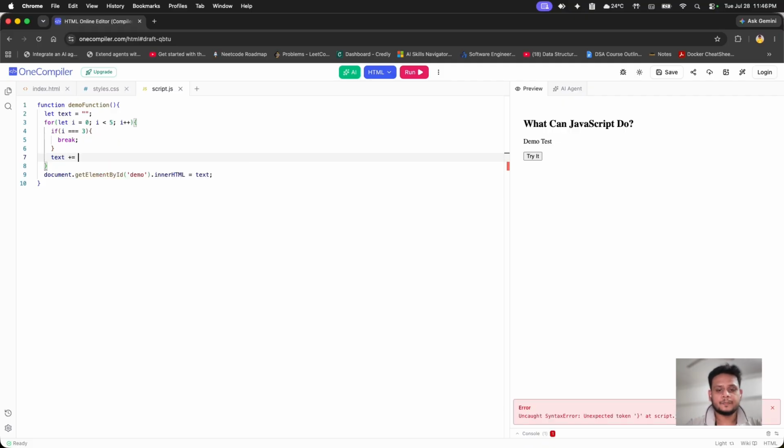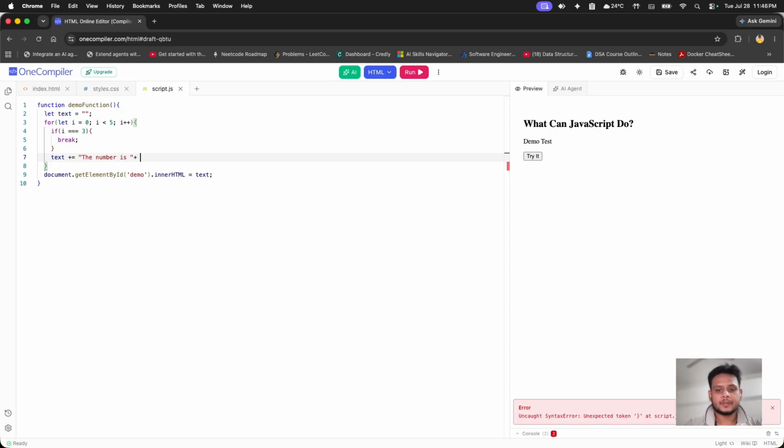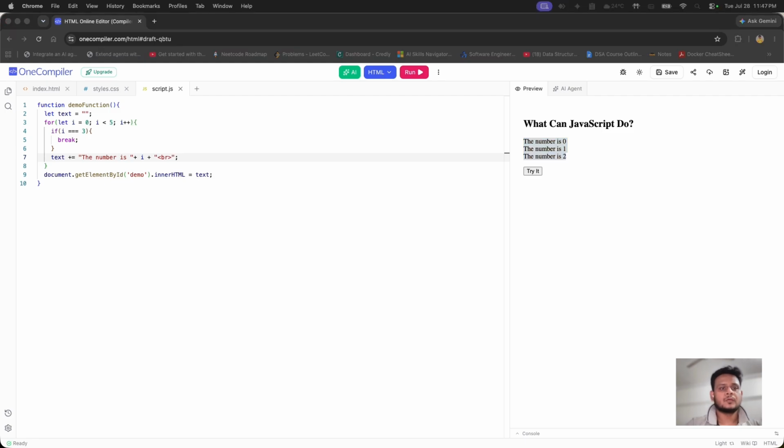Text plus equals the number is, i, and beer. So now what will be the output? Until i is equal to 3, till then it is executed. So this is how the JavaScript break statement is working.